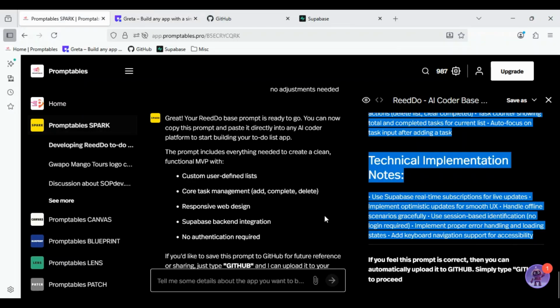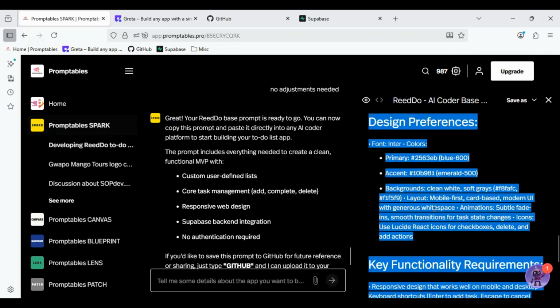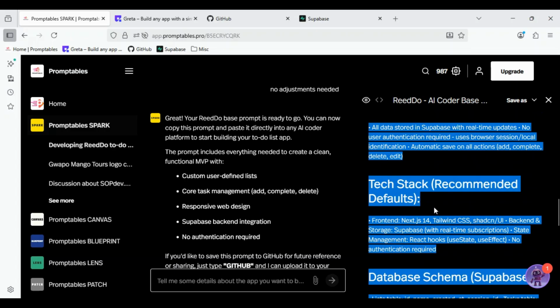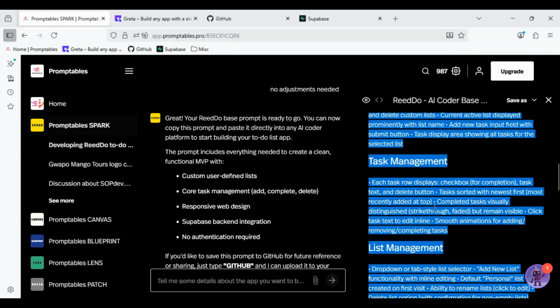You can see we went from that super simple prompt to a really detailed prompt that is going to be able to direct our AI coding app in a way that that super basic one wouldn't.